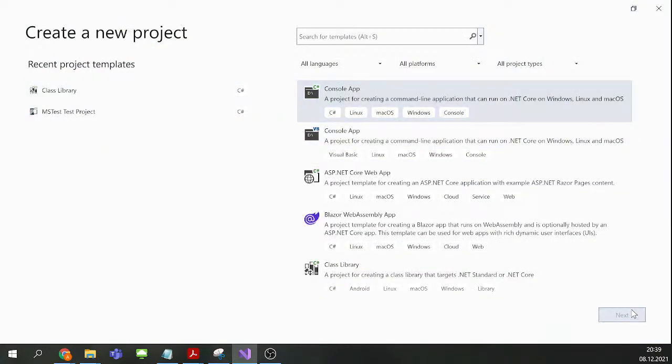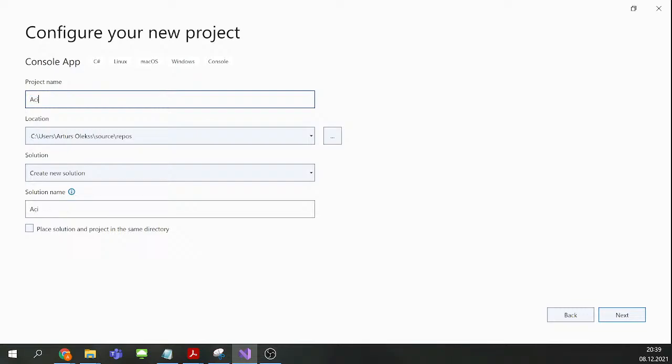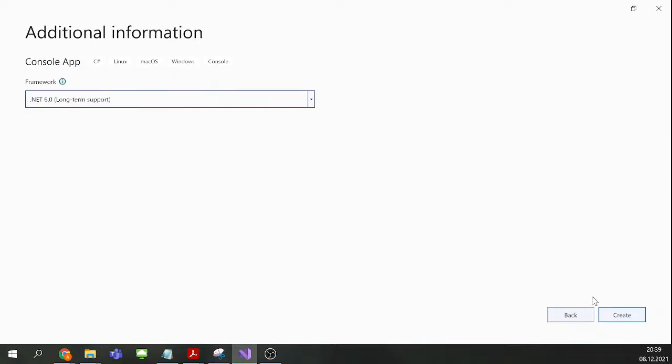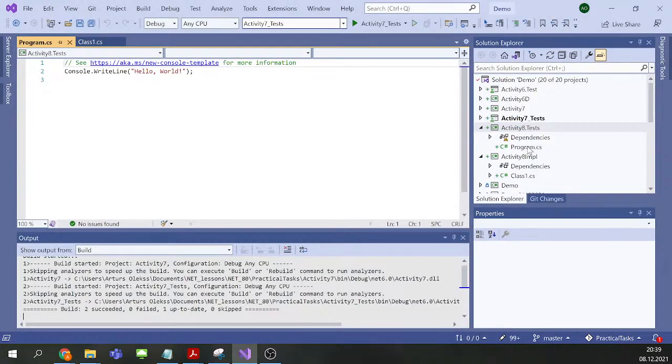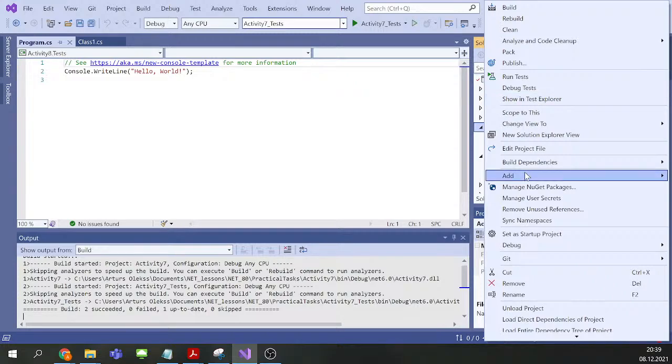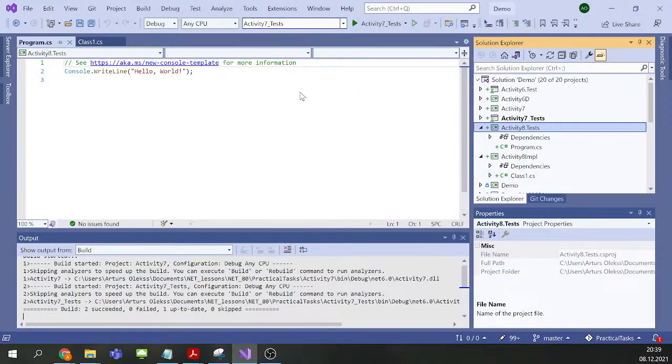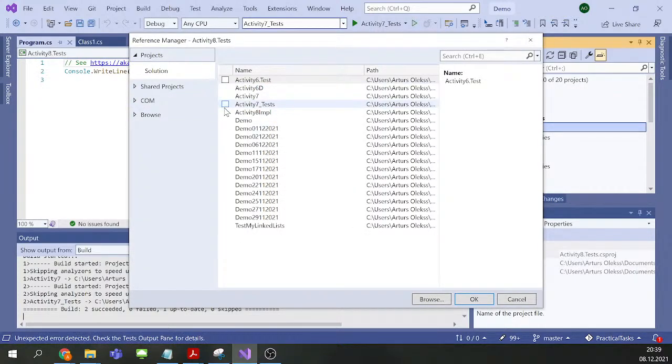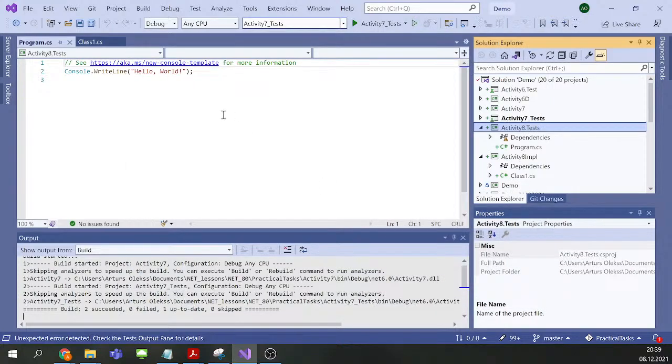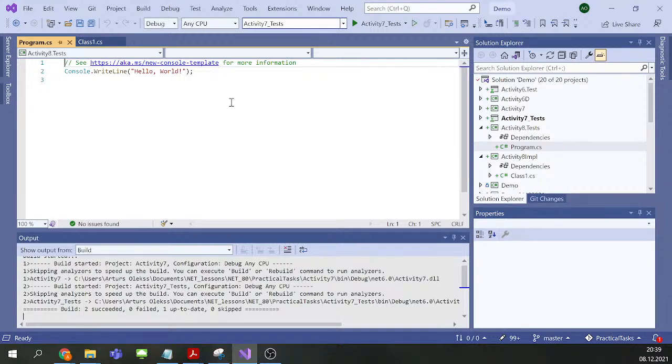So this will be the console application. Activity unit tests. So create test and reference the solution. So this is activity 8 implementation. And close this.